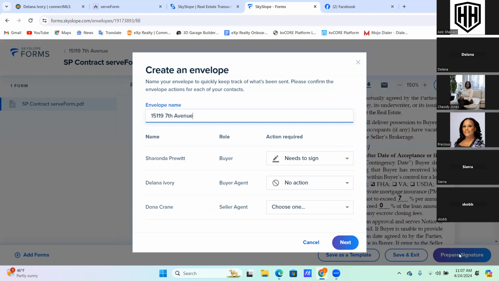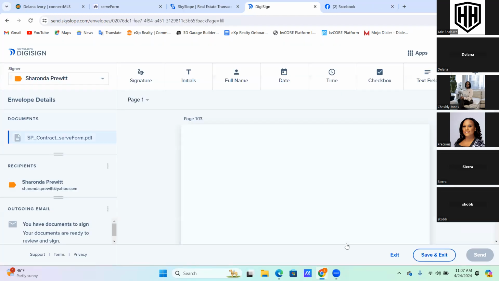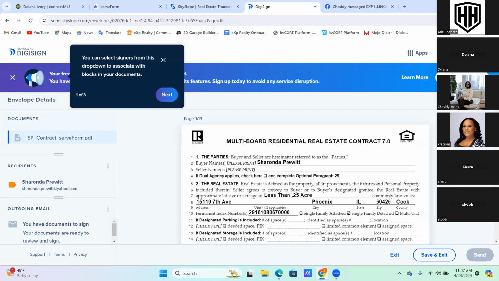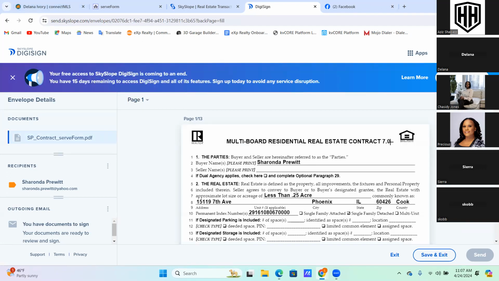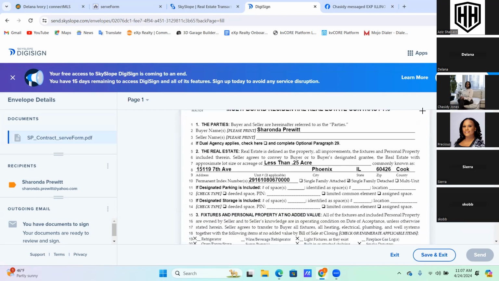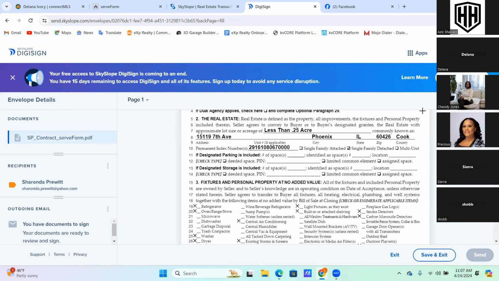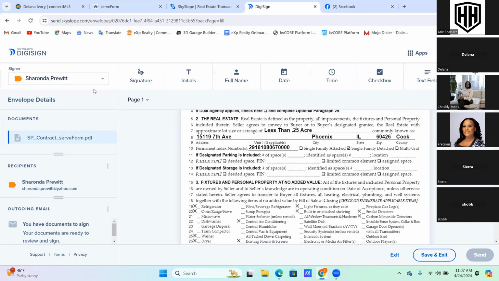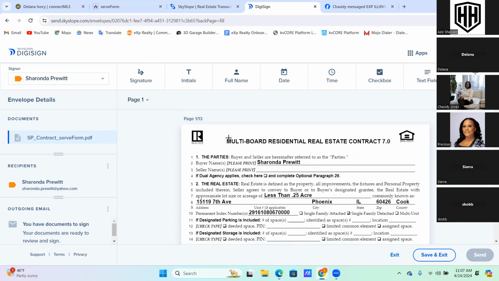Okay, so you're gonna see here, your client needs to sign. You don't need to sign anything. The seller agent does not need to sign anything at this point. So go ahead and click next. Okay. Now this is where you'll be able to do the drag and drop. All right. So for instance, click the X mark on that banner where it says your free access is coming to an end. You have 15 days remaining. Okay. All right, that's out of the way.